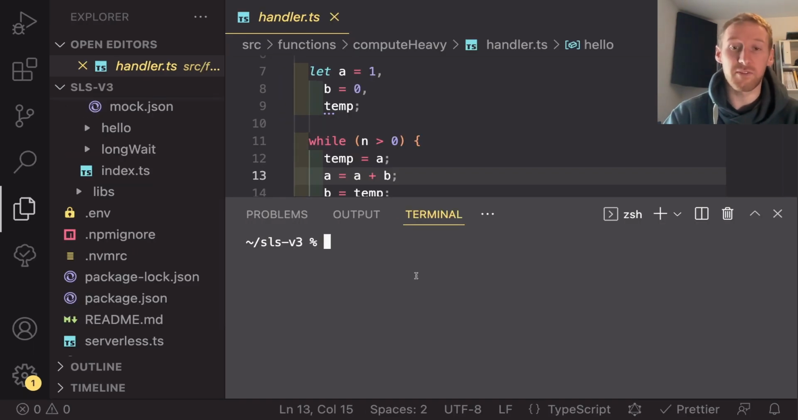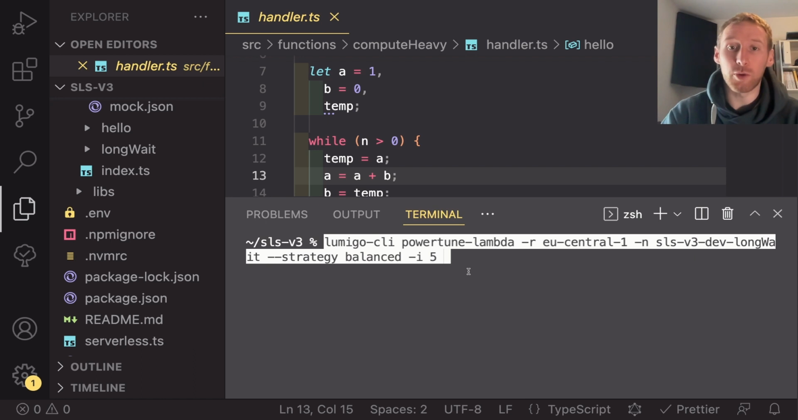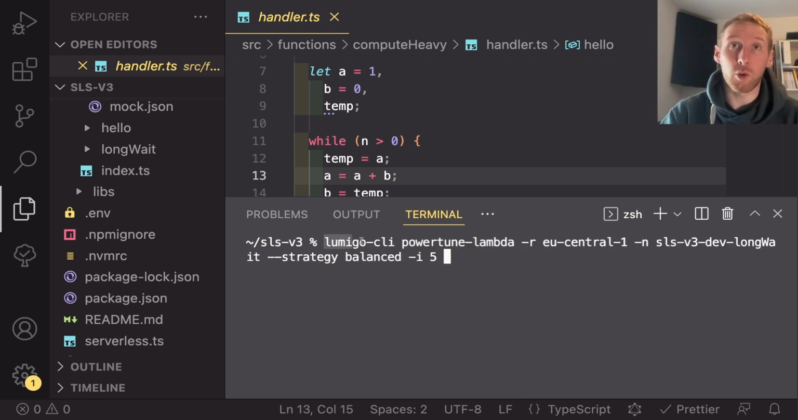Now that that has finished installing, we can run the Lumigo CLI command, which uses the Lambda power tools behind the scenes. I'm going to paste this in and then talk through what each parameter does. So the first parameter is just calling the Lumigo CLI, saying that we want to use the power tune Lambda functionality. We then have to set our region. So because this project is using EU Central 1, that is the region we need to set.